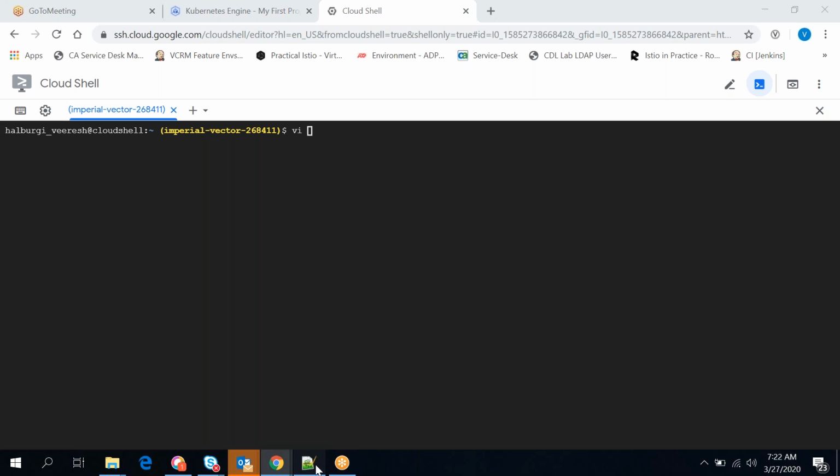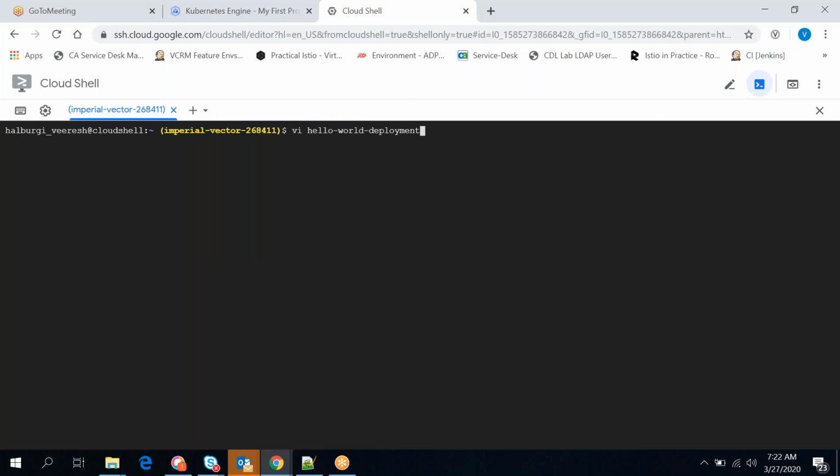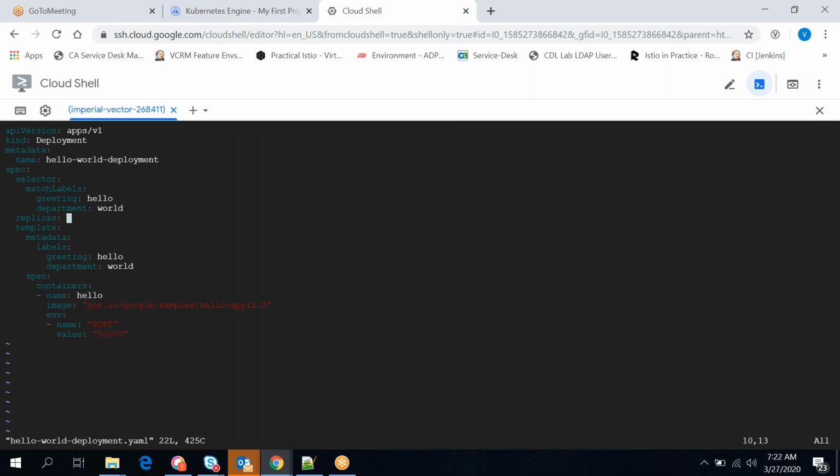We'll give it a name like hello world deployment. Okay, so hello world deployment dot YAML file. Okay, there is already one that is created here. Okay, so this is how it will be looking like. Hello world deployment.